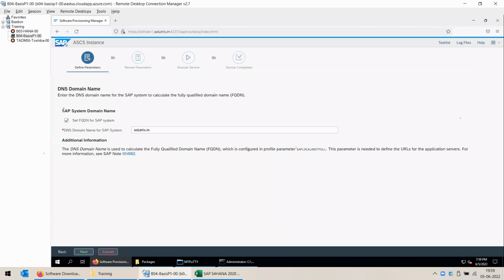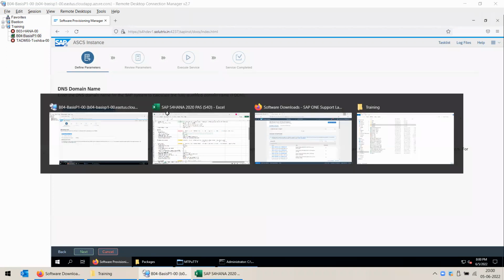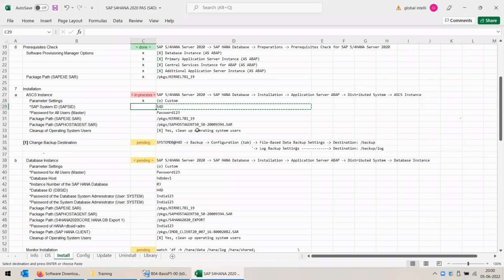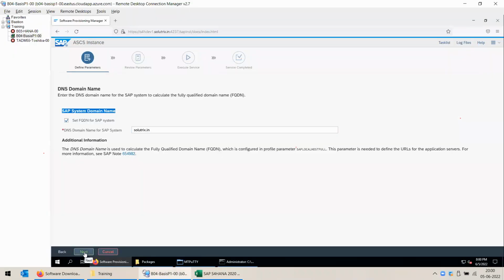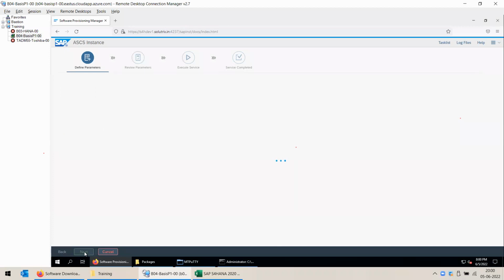Okay, here it is giving you the SAP system domain name. It is showing what domain to use for this application server. It has already selected the correct value, so we don't need to make any changes on this screen. Wherever there are no changes, you will not find a reference in this Excel sheet. So whatever screen or options are not given here, it means you just have to take the default value and click on next.